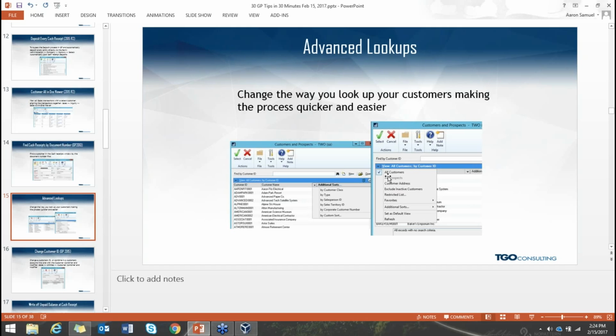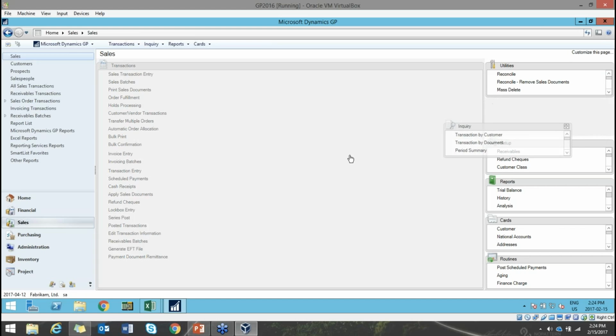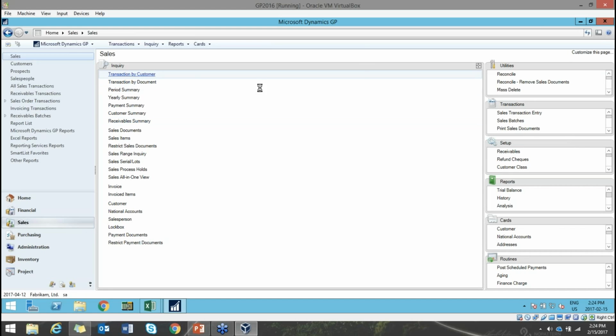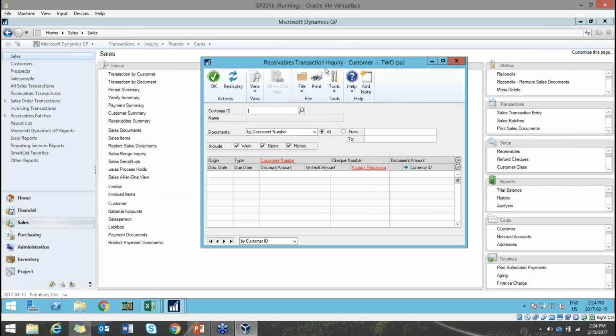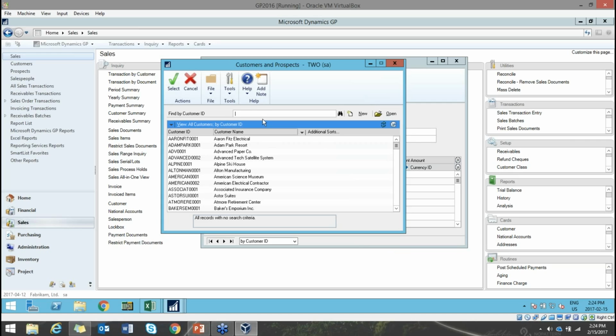The next thing I have here is the advanced lookups. The advanced lookup, or what a lookup window is, is when we're trying to find our customer. So I'm going to go to transactions by customer just so I can get to the lookup window. What we mean by the lookup window is when you click on the magnifying glass to actually try and find your customer, this is our lookup window. A lot of people know that you can click on the customer ID and type in the customer ID here and it will search, or you can click on the customer name and sort the listing by the customer name.